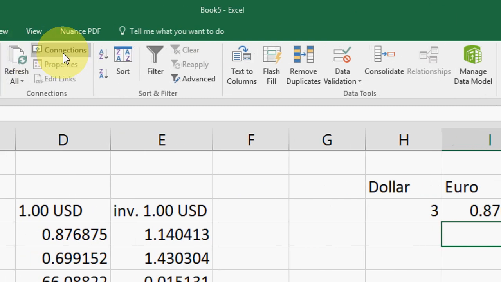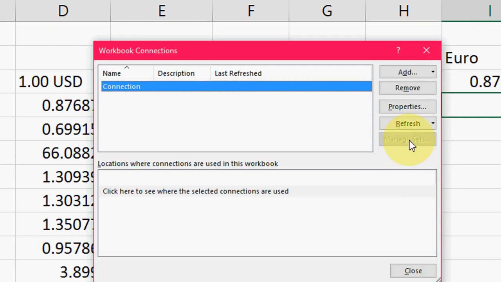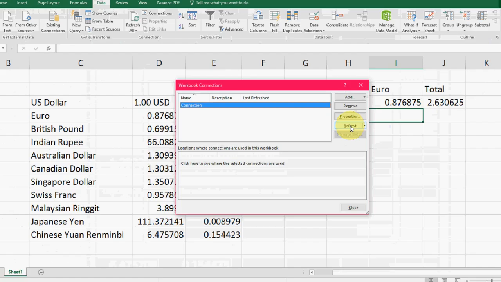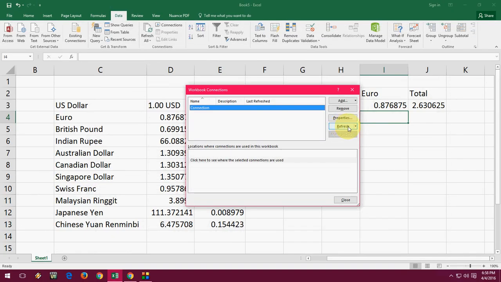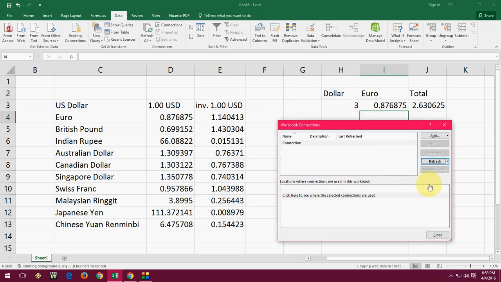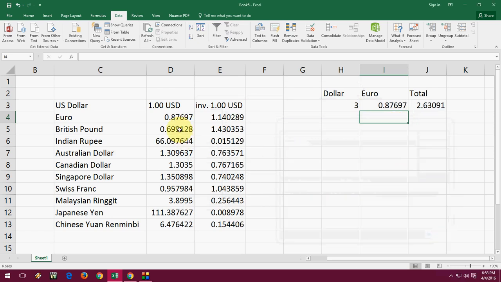Here you can see the connections. Click here and then click on Refresh. I will show you one of the best ways to do this. So this is manual, click on Refresh. Okay, so it's refreshed now. Look at that, it's changed. As you can see here, the currency is changed, and the same thing is applied here because we have linked the formula here. When you change the currency, it will appear here and it will automatically multiply your total amount.